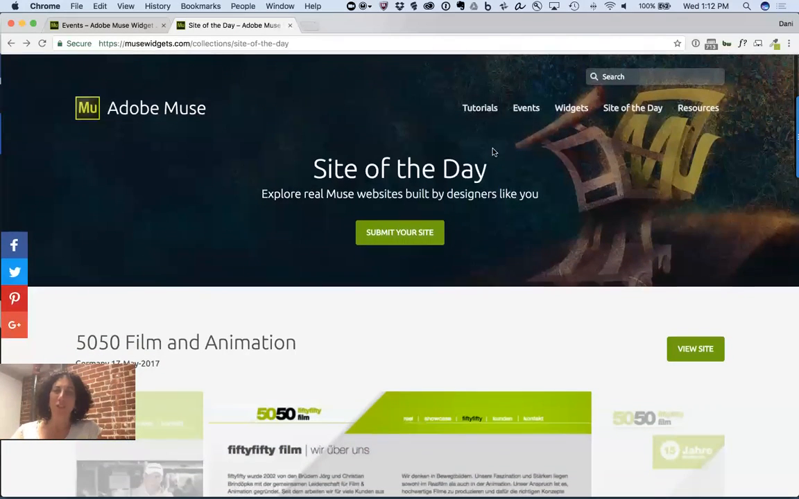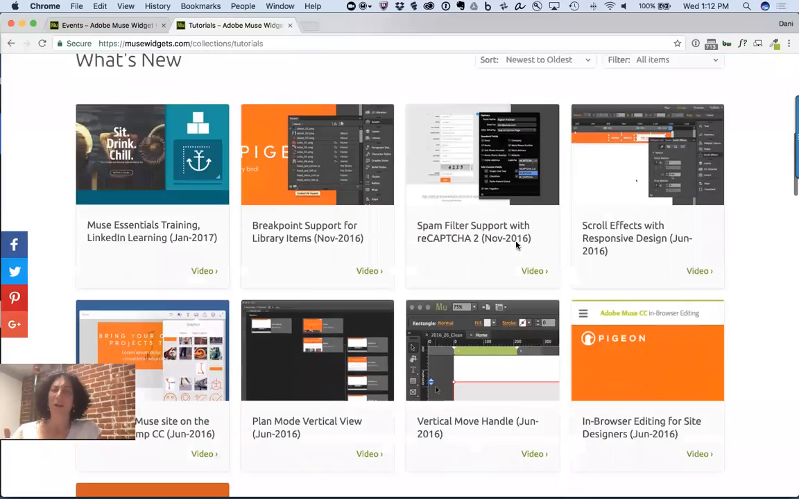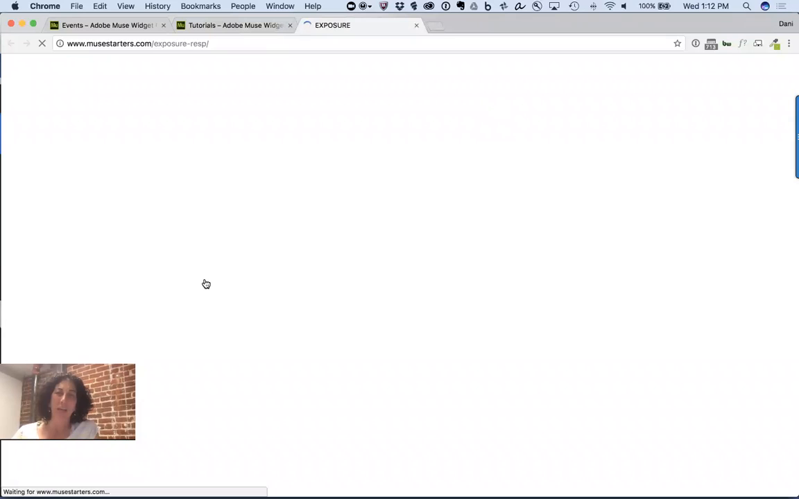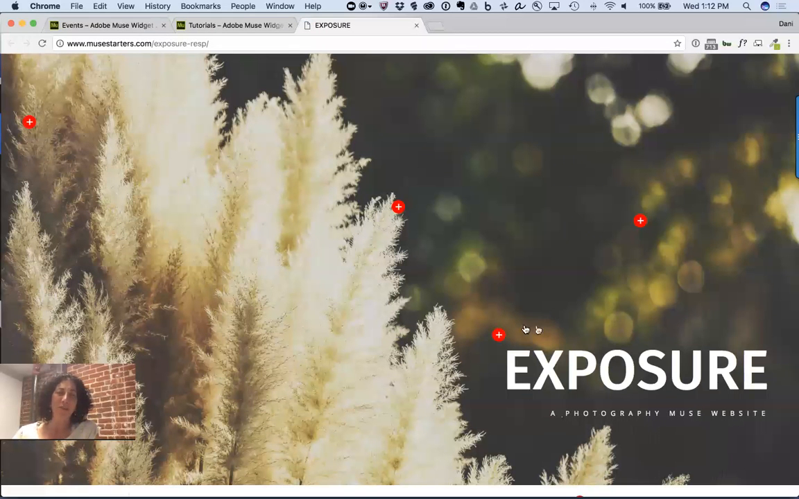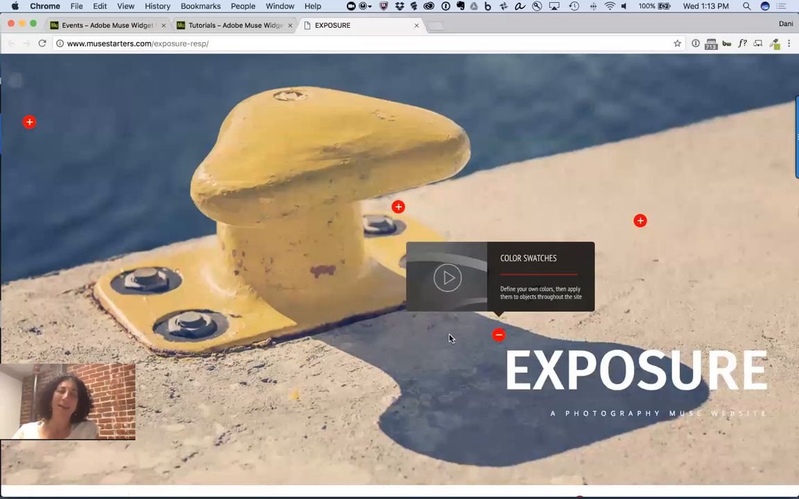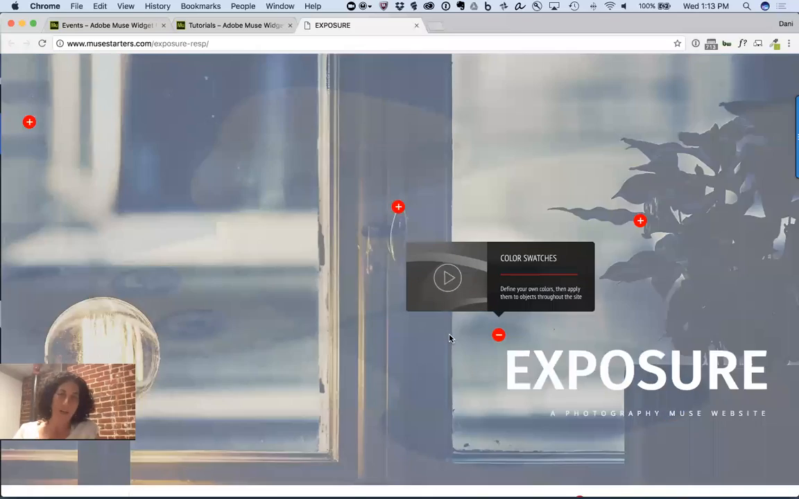Before I get too much further than that, I do want to mention, if you come to the tutorials page and scroll down a bit, there's a section called Starter Designs. This is a set of about 5 templates, of which 2 have been converted to responsive design templates. It's a full template that you can download and customize if that's an easier way for you to get started with Muse. If you click on the Preview Help button for each of those templates, we have a whole series of tooltip videos. So if you want to understand how to work with color swatches, you can click this link and it's going to load up a quick little video that tells you how to customize the color swatches on this particular template.